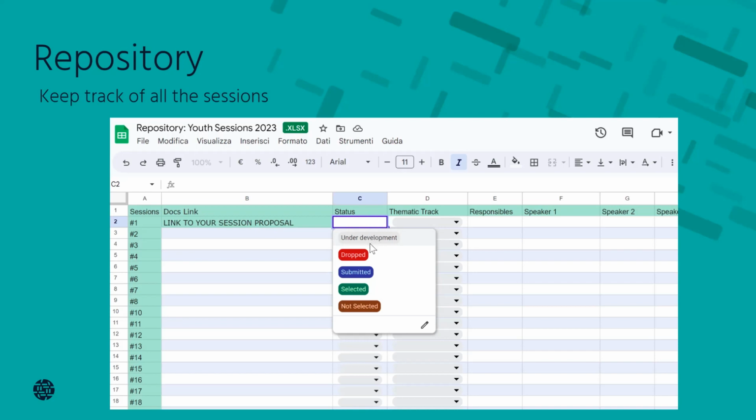Then you have to update the status. You can see under development, dropped if you haven't found any other co-organizer, submitted, and selected or not selected. Then you have the thematic track. You know that there are eight thematic tracks. Then you have the responsibles. The responsible here are the proposer, but you also have to list the speakers, speaker 1, 2, 3, the moderators and the rapporteurs. If you are a proposer, you are responsible for filling in this repository. One thing: the speakers have to be registered on the IGF platform, exactly like the organizers.